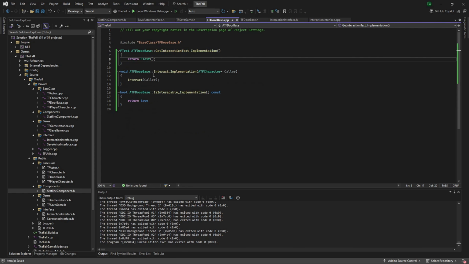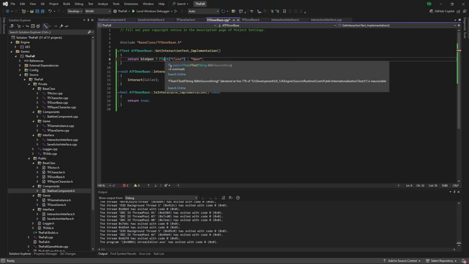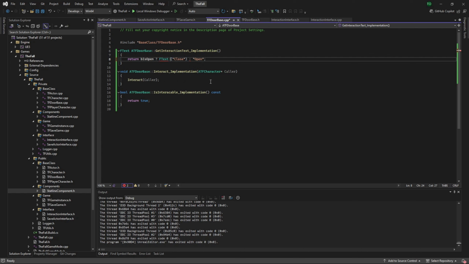We can go back to this class here. Class this function. B is open. If it's open, we want it to say close. And if it's closed, we want it to say open. Const character F text. I can never remember how you declare text. F text. From string. That's it.